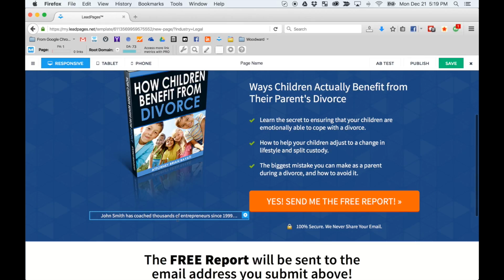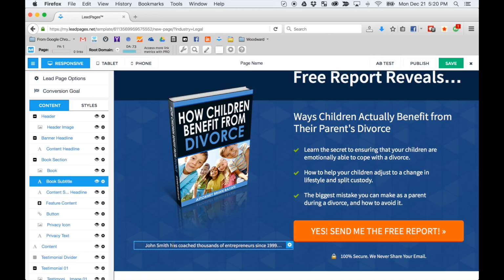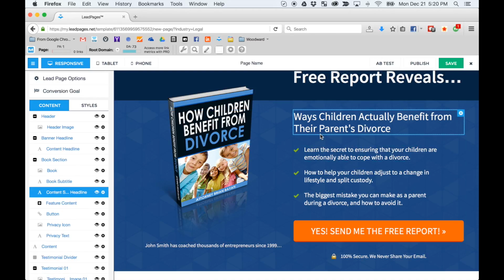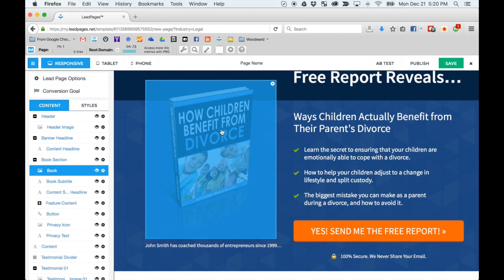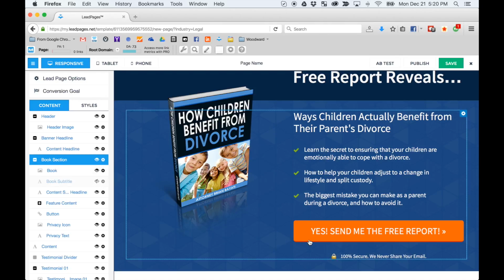This down here, I don't particularly like. I feel like this area here is a little crowded, so I'm going to get rid of this section. All I'm doing is, as you can see on the left side, as I highlight different elements on the page, the left sidebar lights up. So for the book subtitle, all I have to do is click that and the book subtitle goes away.